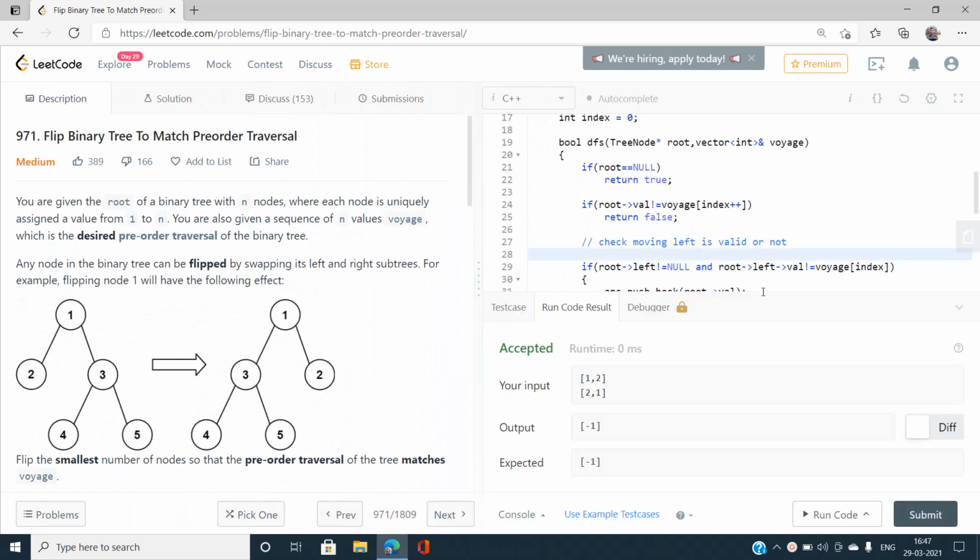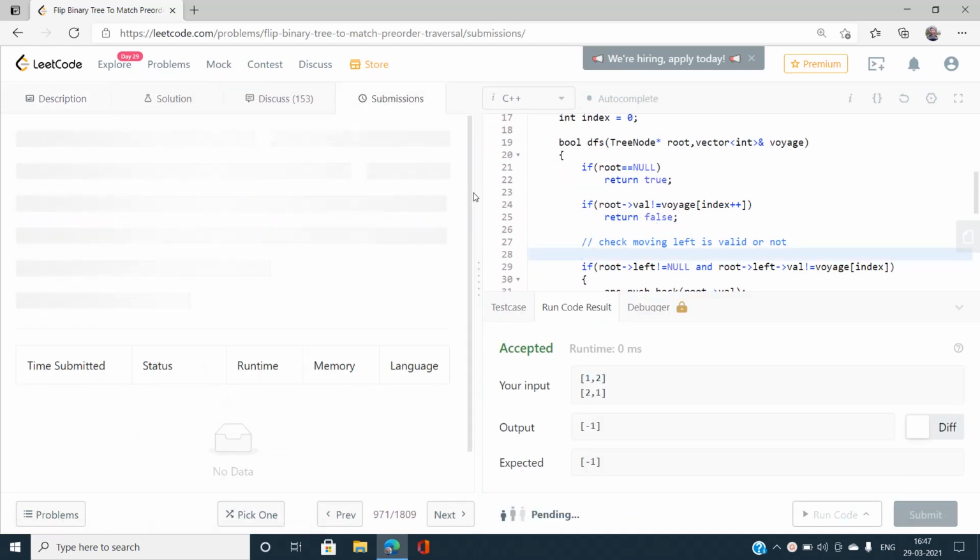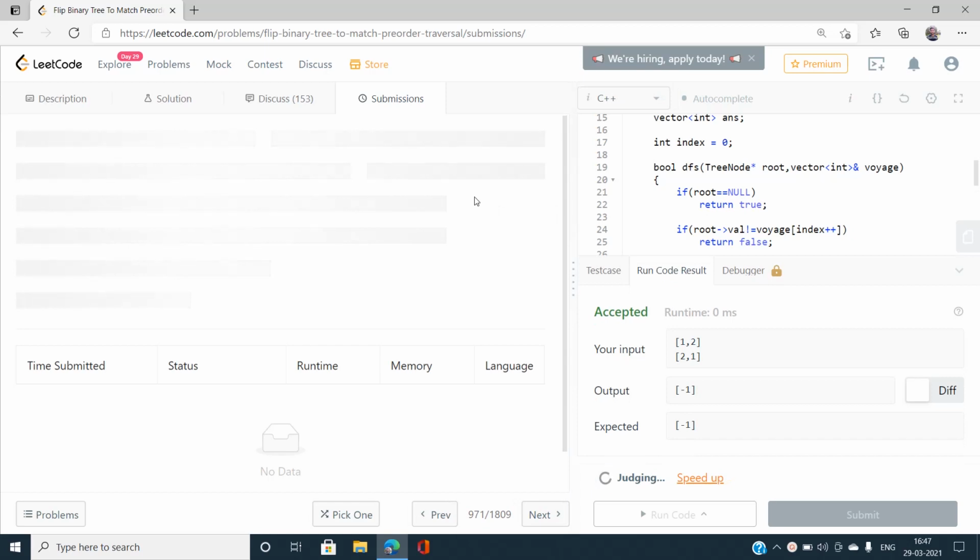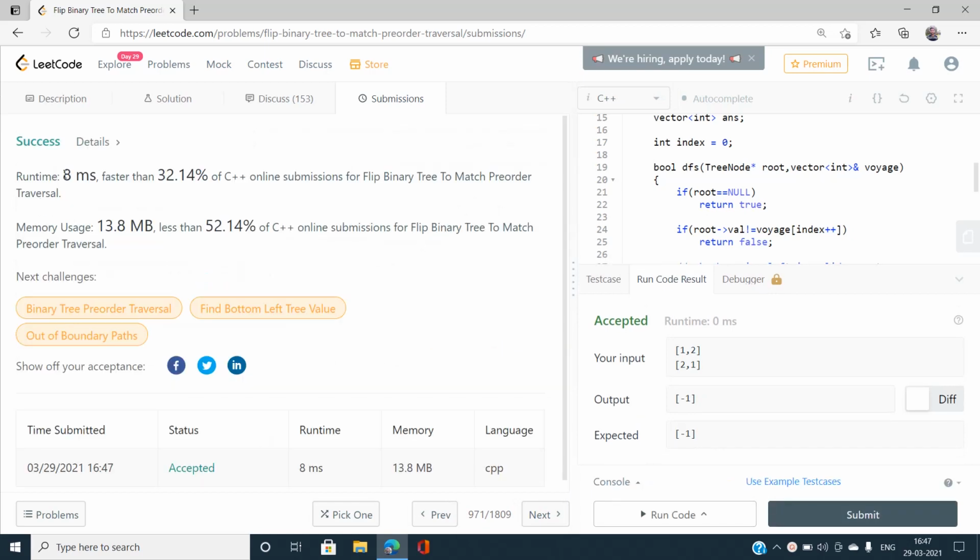Okay, so it is good. I've submitted this code. Yes, it is good. Runtime is 8 milliseconds.